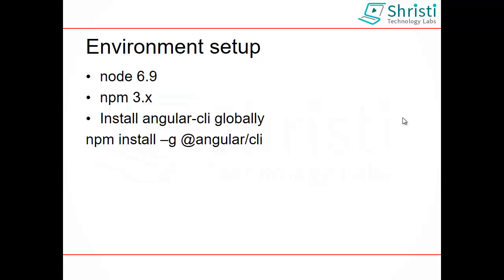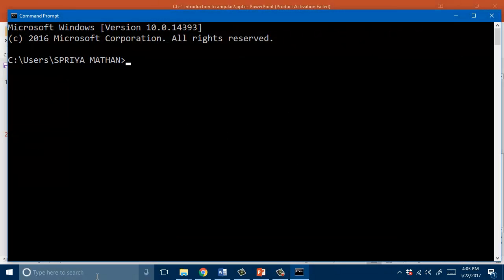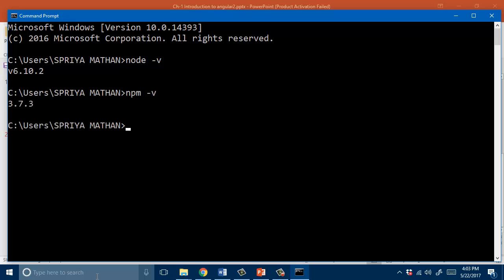Let us first go and do these steps. Let me open command prompt. I have already installed Node and NPM. Let us check the version of Node and NPM. The Node and NPM versions are compatible for me to create an Angular application using Angular CLI. Next, let me install Angular CLI globally.